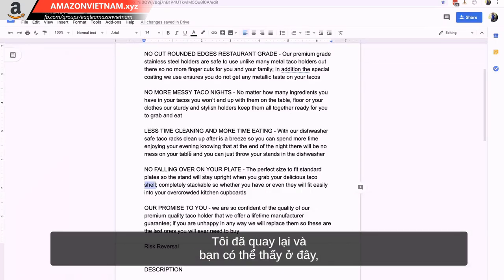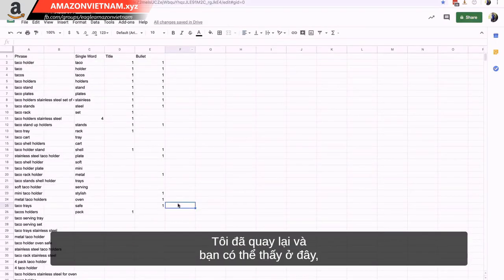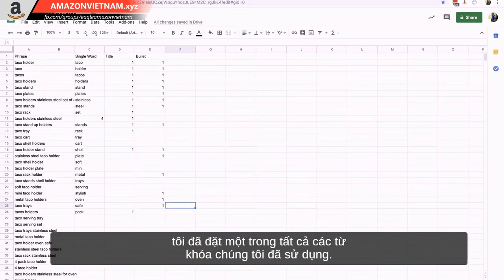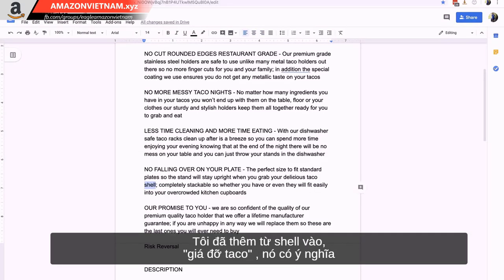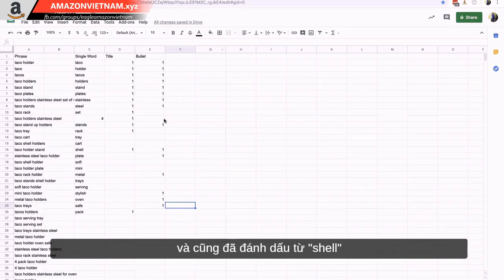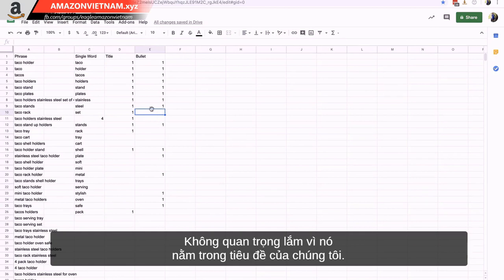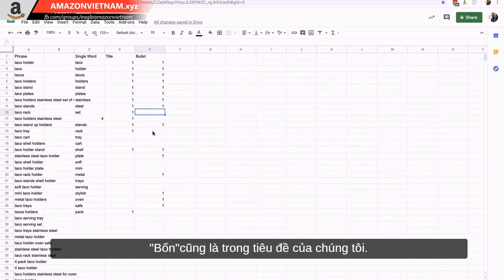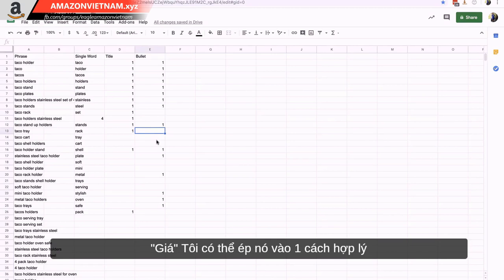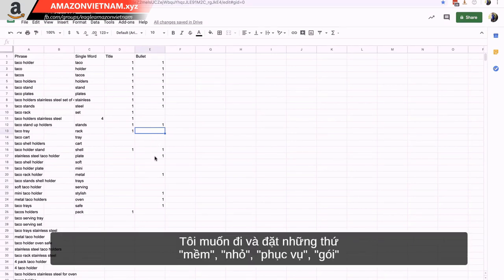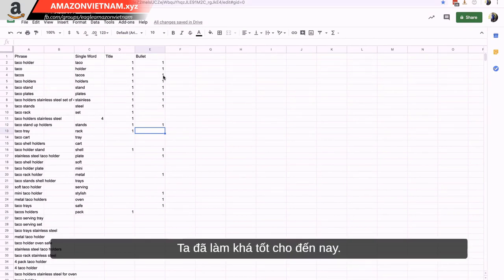Okay, so I've gone back and you can see here I've put a 1 in all the keywords we've used. I did add the word shell to this, delicious taco shell, makes sense, and also used up the word shell. So the ones we're missing are set. Not critically important because it's in our title. 4 is also in our title. Rack, I could probably squeeze that in. Tray and card, I'm not sure about. If possible, I want to go and put these in there somewhere. Soft, mini, trays and serving. And pack. So I've done pretty well so far.